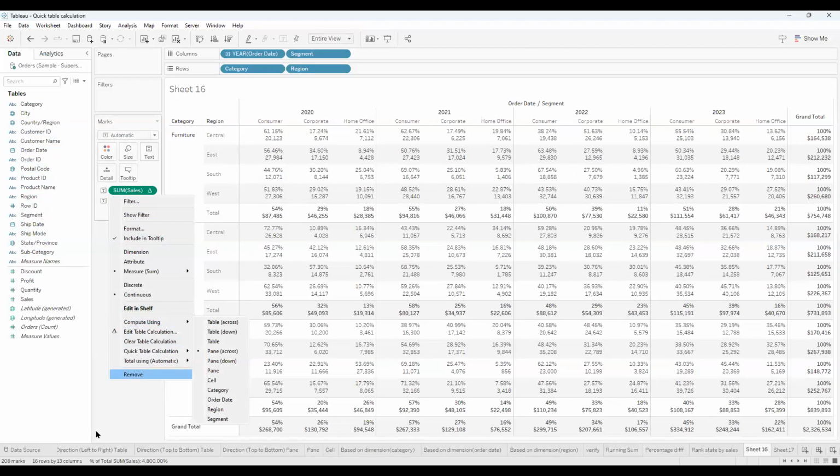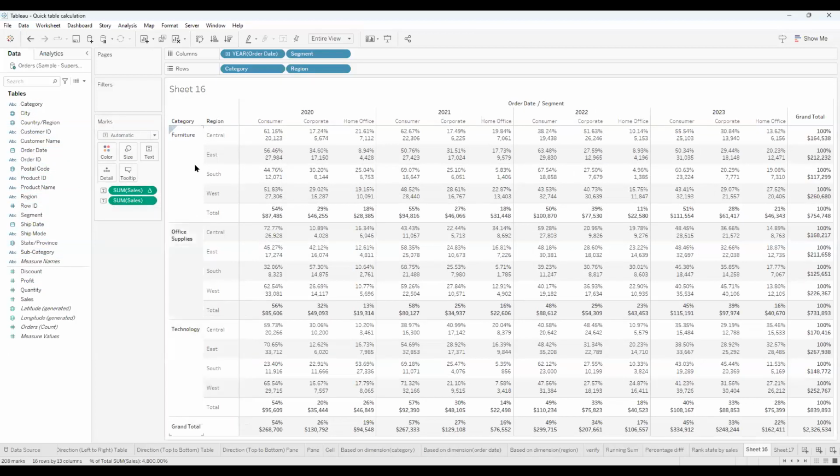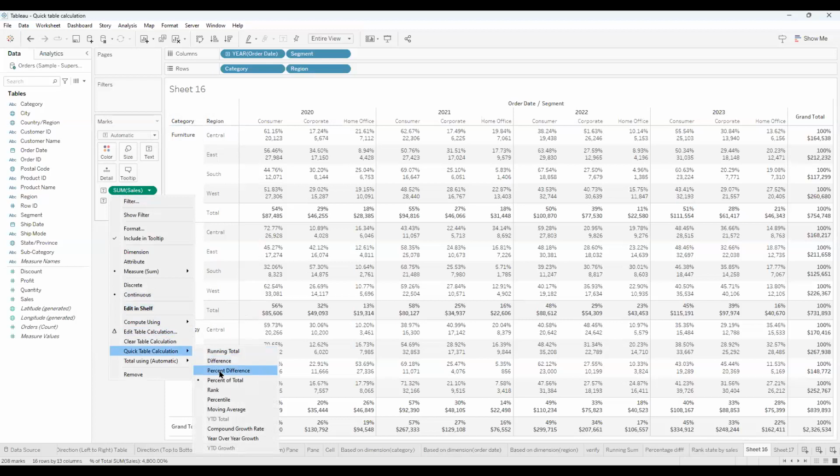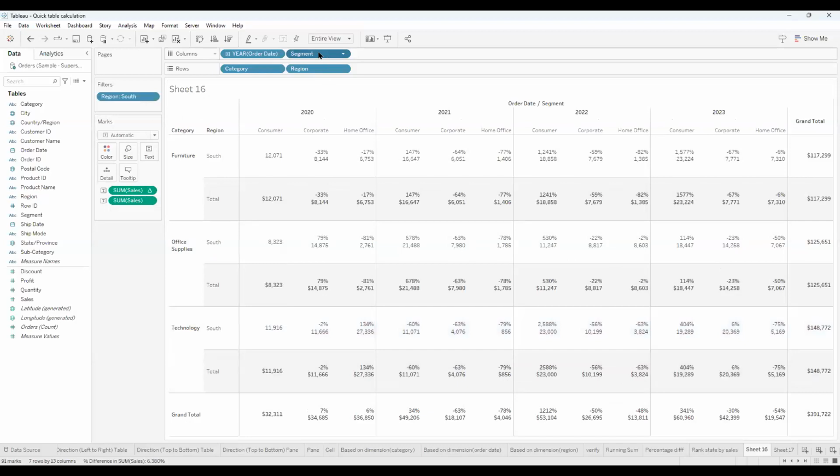Maybe you don't want to do percentage difference, you want to do difference. You can just click here, quick table calculation, and percent difference. Let me just do this one. I don't need this.